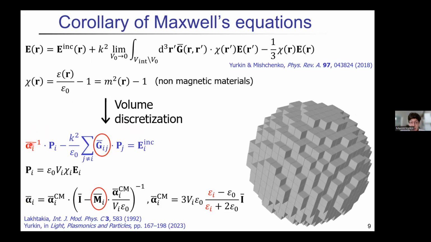Here, the red alpha is the polarizability of the dipoles. Because it's volume discretization, we can call them voxels. That's shown here: how we can divide any particle into voxels. This is the only part which depends on the local effective index. Here are some formulas. Basically, it's determined by the local permittivity or effective index.